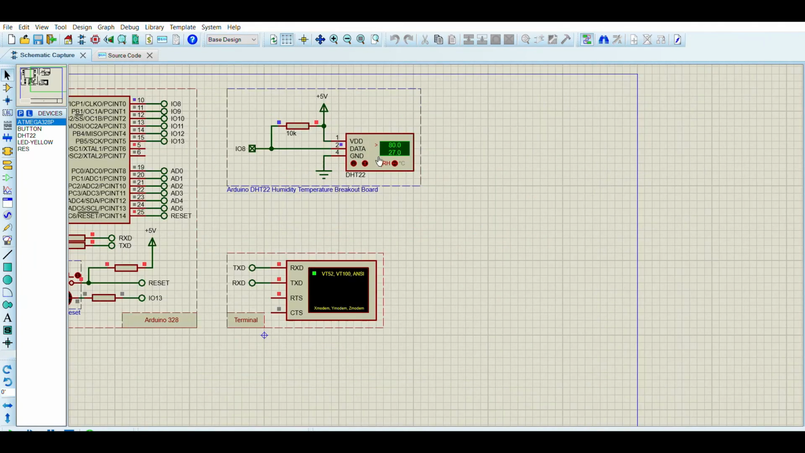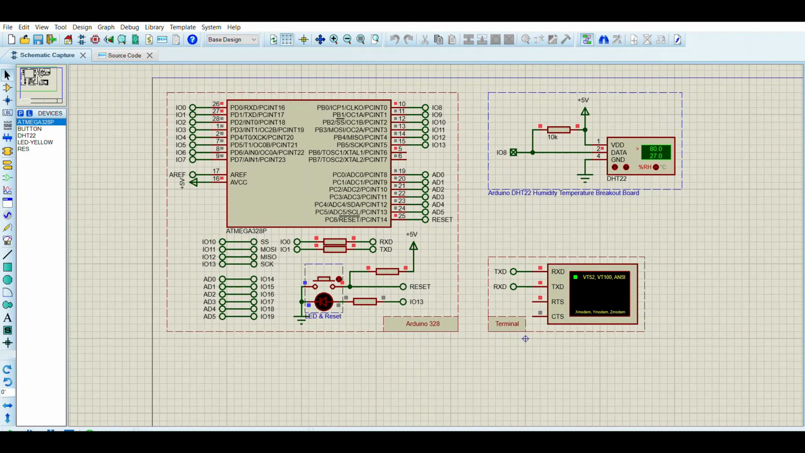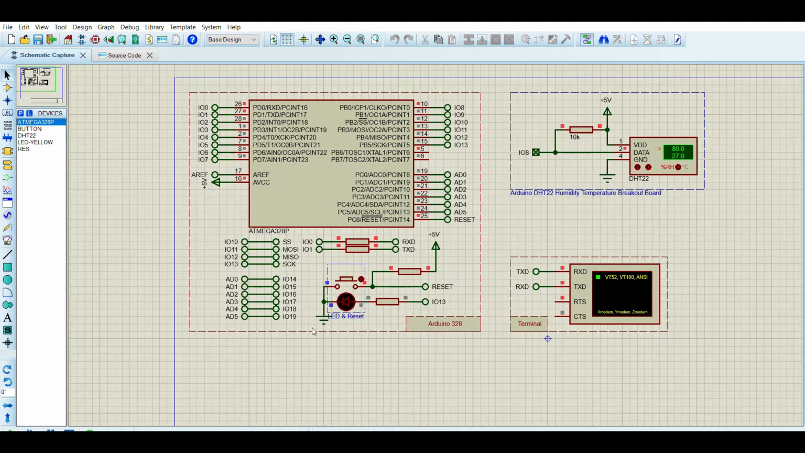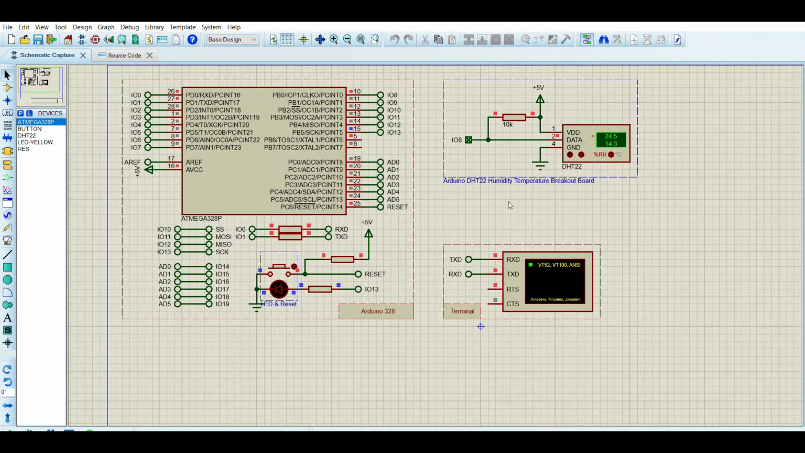In order to change the values, we have the toggle button and the plus and minus buttons, with which we can change the value of temperature and humidity accordingly. So let's change the values and check our cases. The first case was that the temperature should be less than 15 degrees Celsius and the humidity should be less than 25%. I set the temperature and humidity from this Arduino DHT22 humidity temperature breakout board.